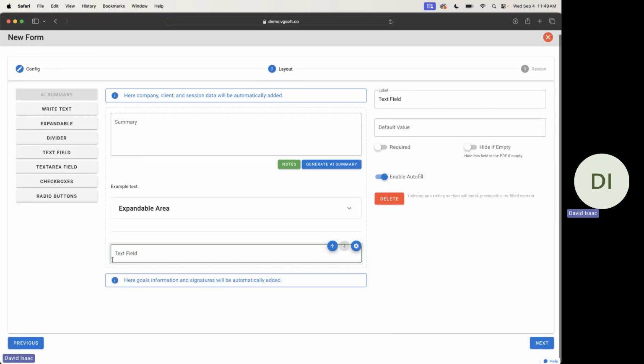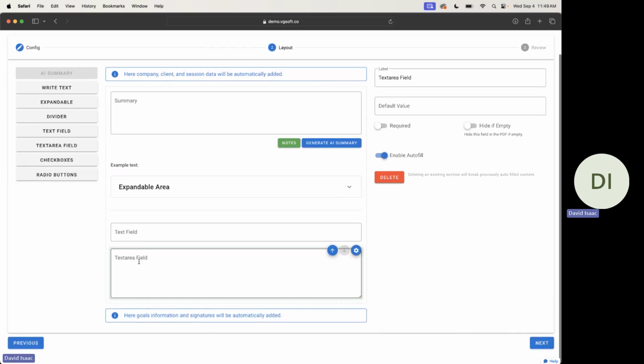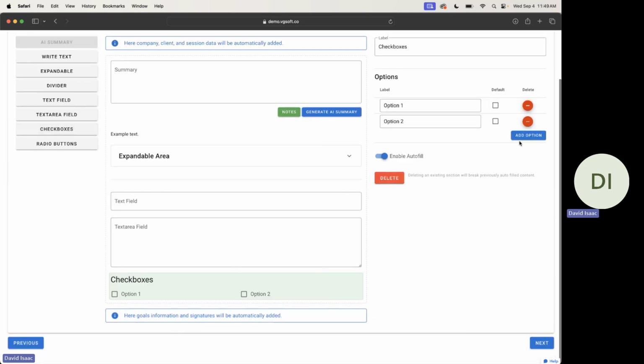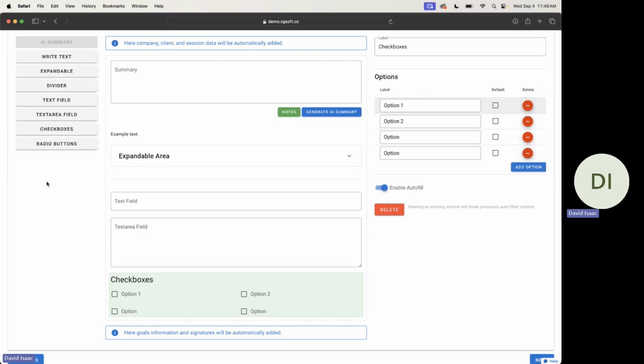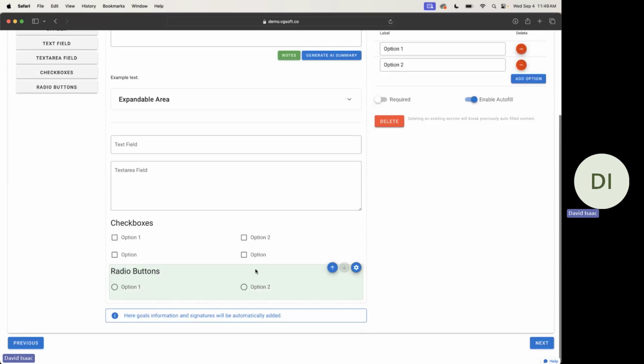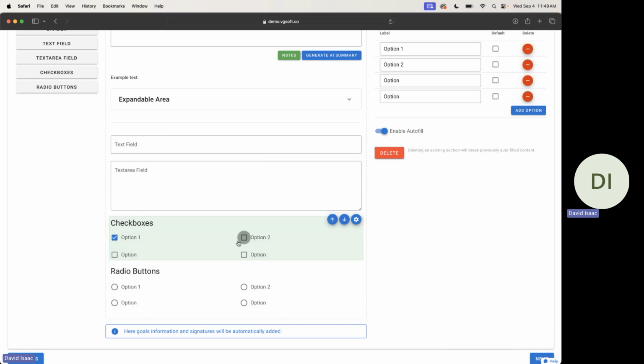A text field is a smaller box. I believe this one is character limited. A text area field is a bigger box, and is not character limited. Check boxes are just what they say they are. They're check boxes. If you want more, you can have more. You can have as many as you want. And then radio buttons are pretty much an either or. Again, you can have multiples. You're only going to be able to select one for the radio buttons. For check boxes, you can select multiples.